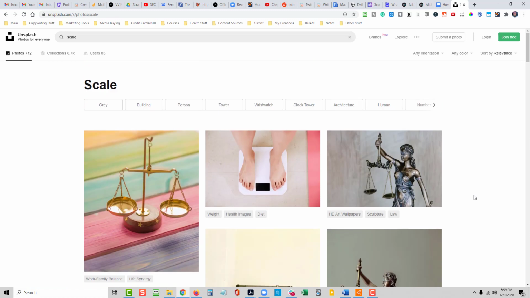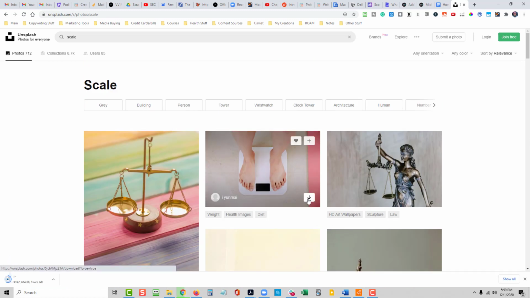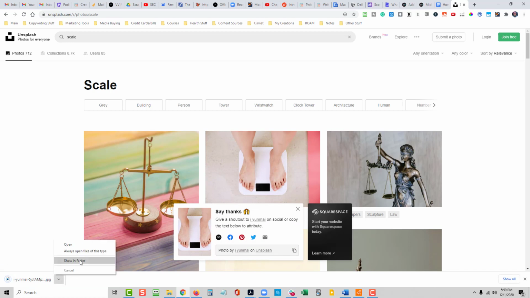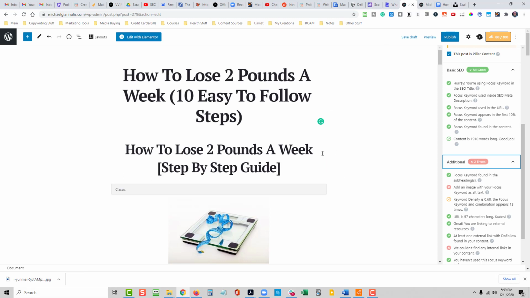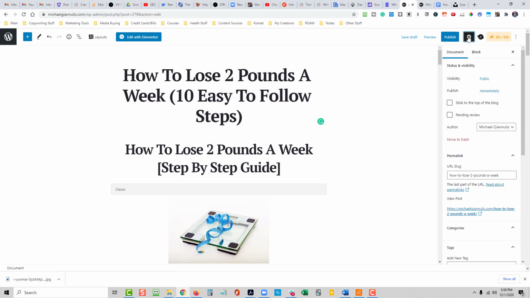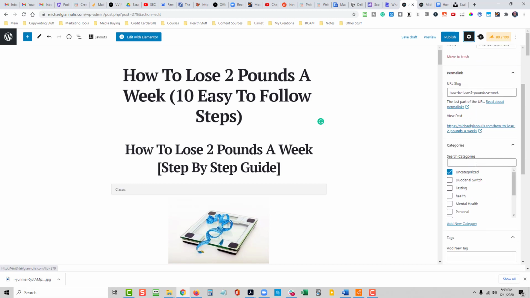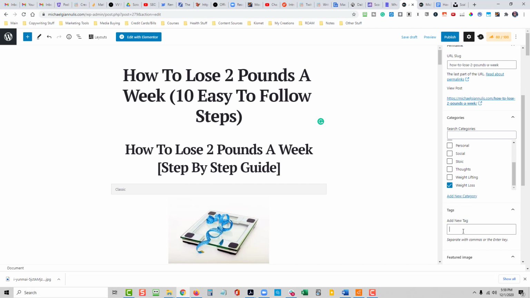So what we do, we go ahead and download that image. Just click on it, download it, open it up in a folder, which I'll have over here. And then I go back to the post. And what I do now is I jump over to the settings section, and down here there's a few things that we have to do. One, we put it into a category. So I'm going to put this in weight loss, and then I will put in some tags, and then we're going to add the image last.